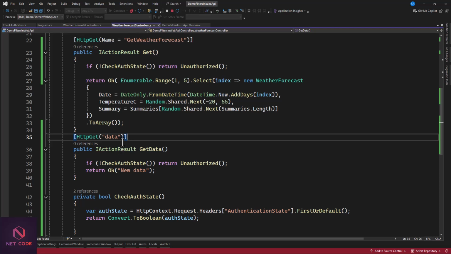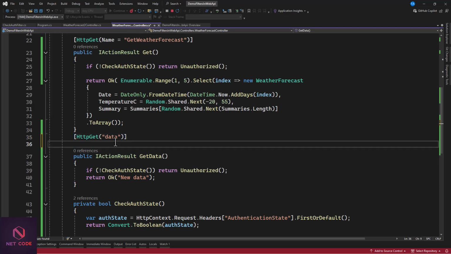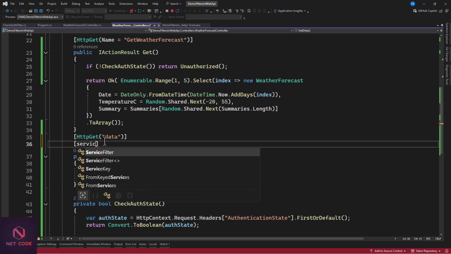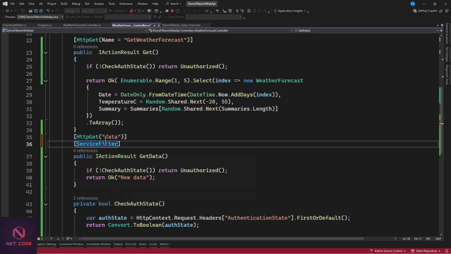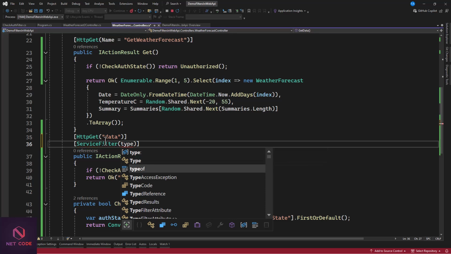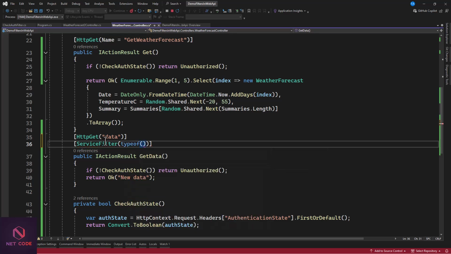Let's apply the attribute on top here. So in order to do that, you need to specify ServiceFilter. Now with this ServiceFilter, let's specify the typeof. And on this typeof, what is the type of the filter that we created? And we need to specify the name. So here that is CheckAuthFilter. So here we are adding it based on this.